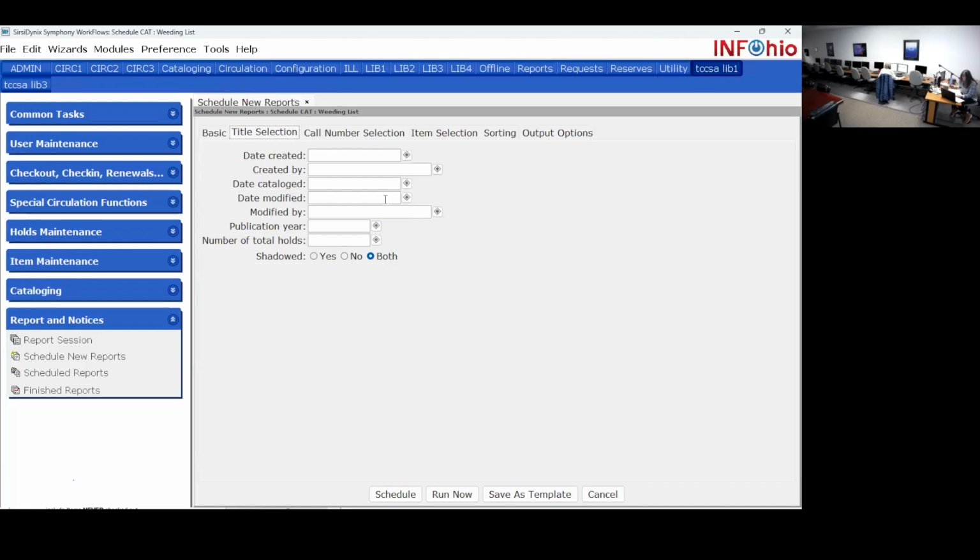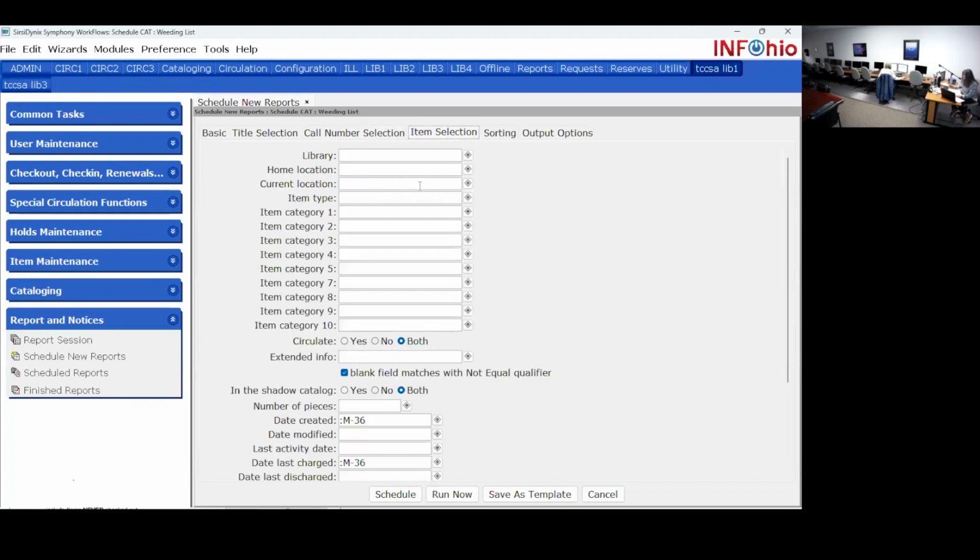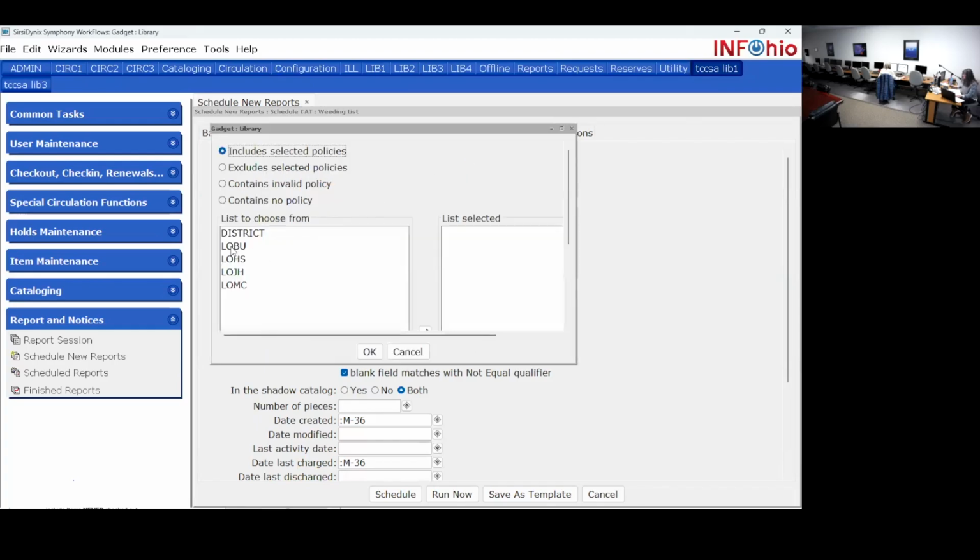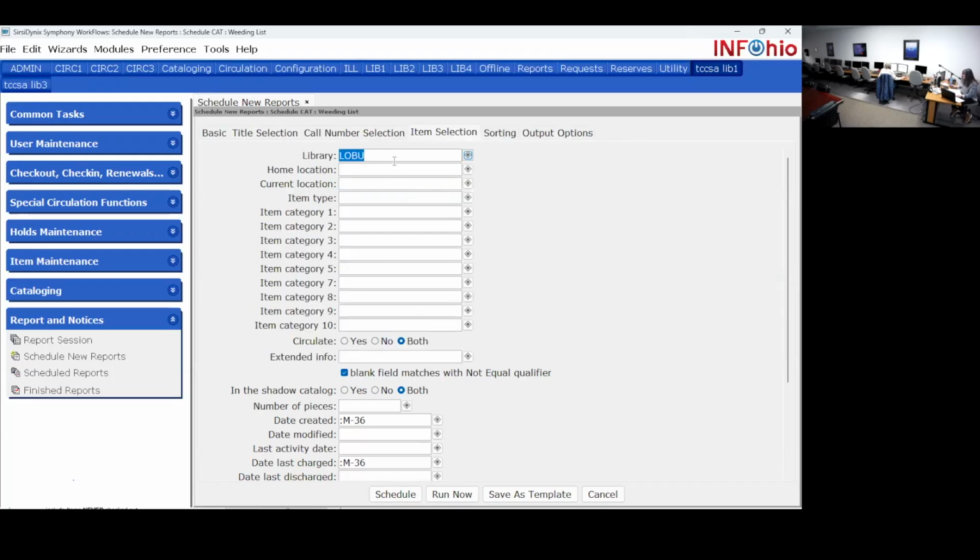I'm going to move on. I don't think I'm going to do anything here. It's the call number selection tab next. Again, if there is anything here, a call number range would let you work on a small area in your library, not be trying to read the whole thing at once. I don't think I'm setting anything here. It's really this item selection where the bulk of what you do is going to matter. I don't have my library selected, so I'm going to make sure I select it first.